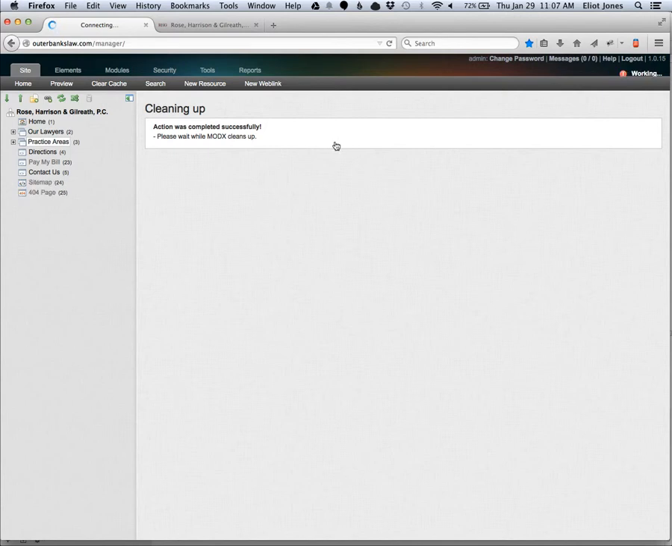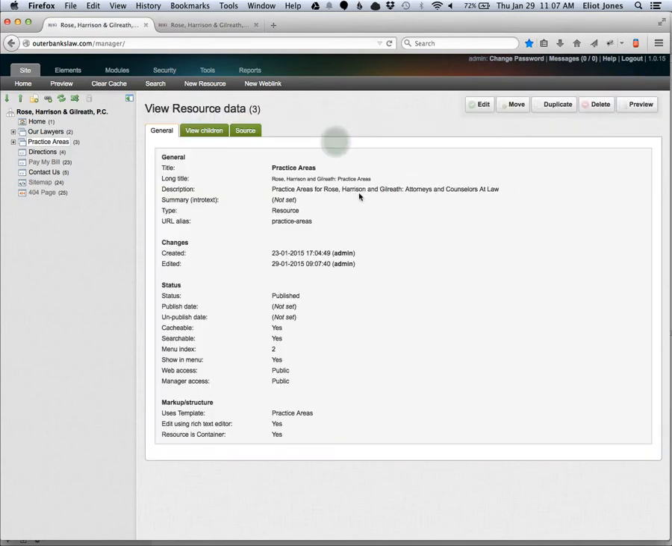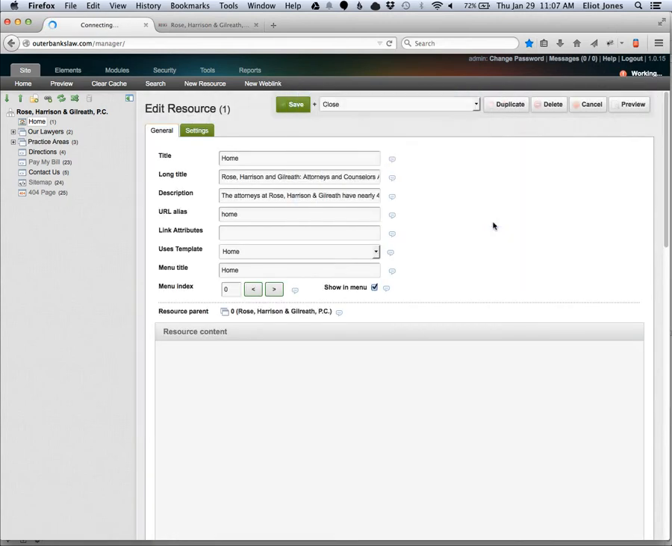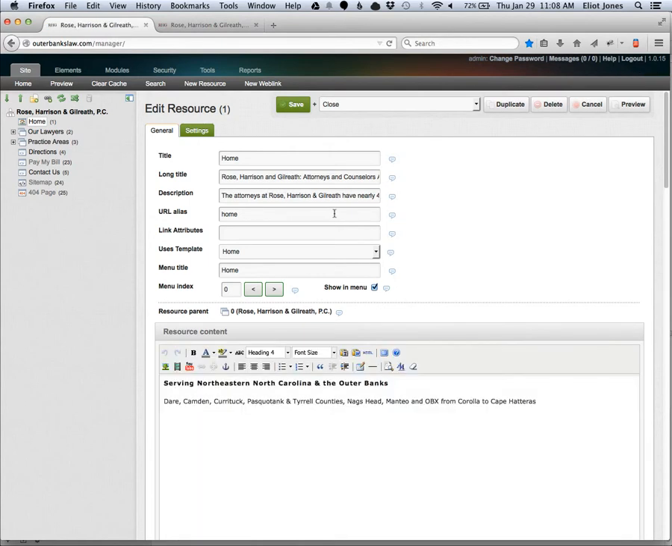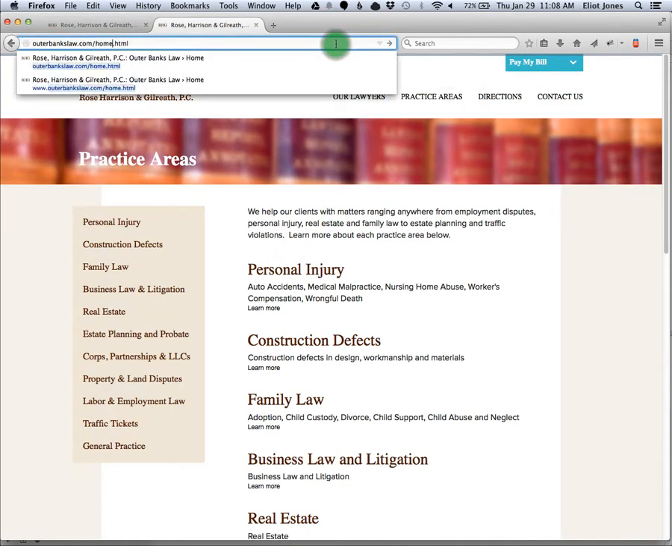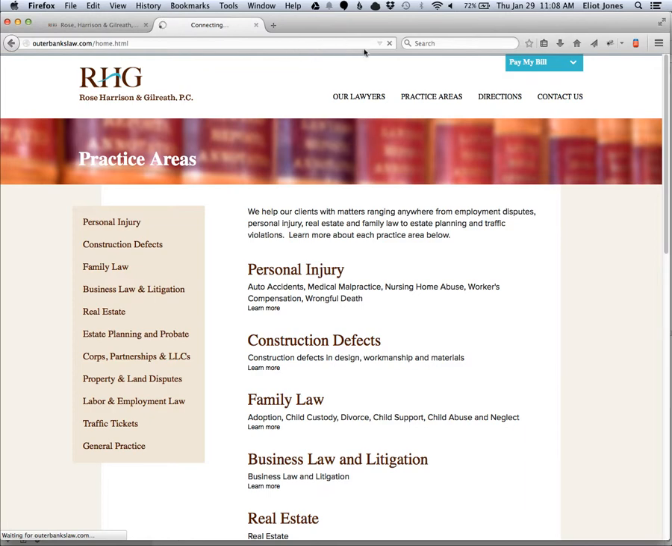And then now we can see here that the practice areas is in the long title, and we've got a description here. So let's jump back to our home page because we're focusing on that, and we'll get into what some of these other fields do. The URL alias controls the name that you will type in the address bar of the browser. So it's essentially the page name.